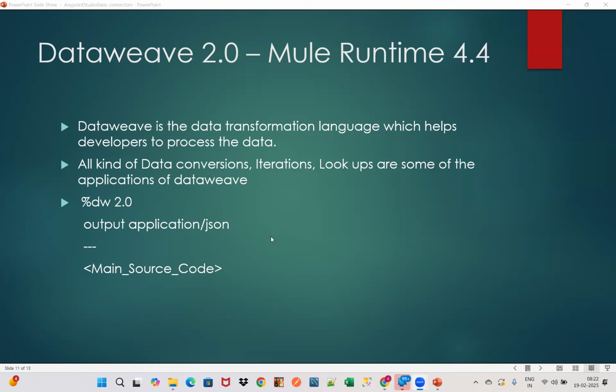So let's discuss the MuleSoft DataWeave transformation language. DataWeave is a data transformation language, as I said, which helps developers to process the data. All kinds of data conversions, iterations, lookups are some of the applications of DataWeave. All kinds of data conversions means you can convert one form of data to another form of data. So data transformations, data filtrations, data aggregations, if you want to perform any kind of operation on the data, DataWeave is the solution in MuleSoft.